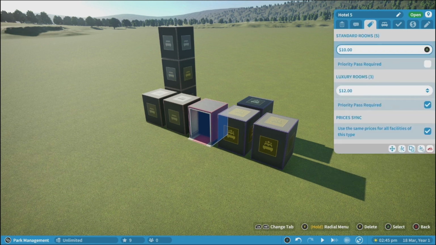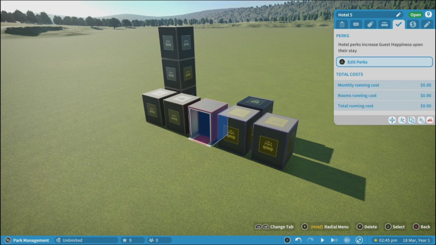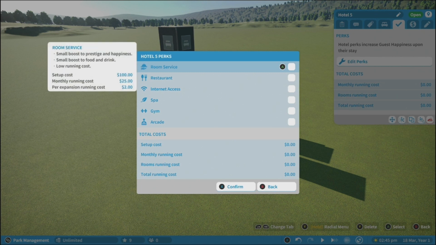Now, if you want to change the price of your rooms, that's in standard rooms. And as you can see, the hotel that I showed earlier, all its prices and setup has synced with this second demonstration hotel. So a prime example is if you've got 2 hotels in your park, they will stay synchronized. If I wish to add some perks to this hotel, I would come into the perks menu, press edit perks, and in here I can select what perks I wish to add to the hotel.